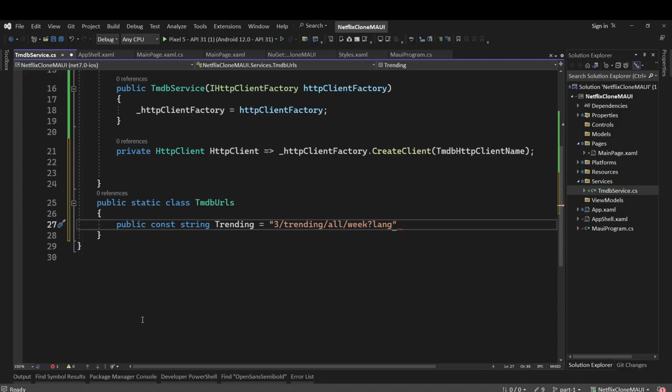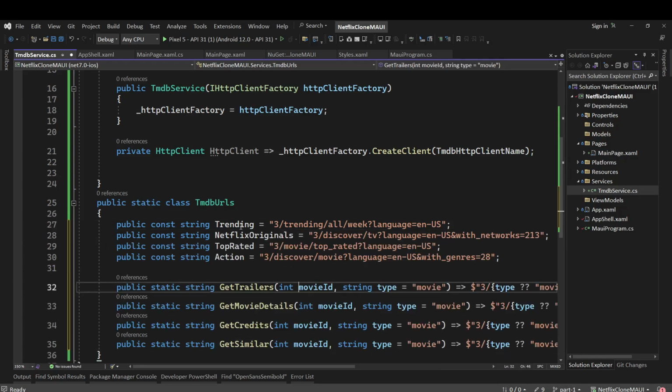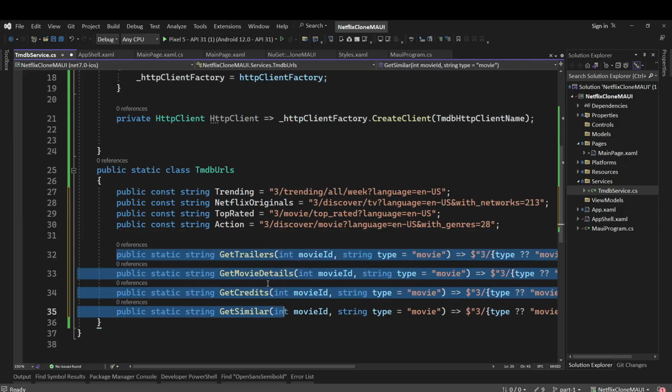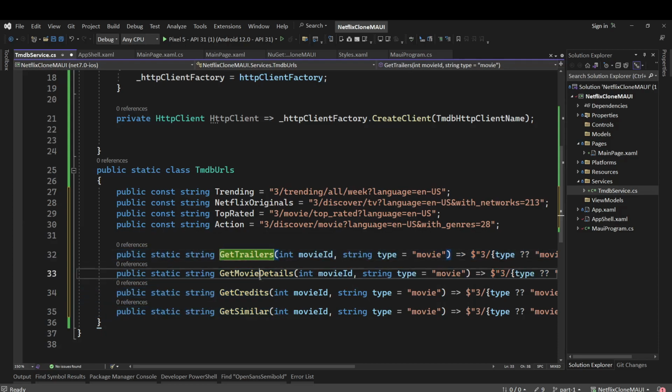for language en-US. So let me get all the URLs which we are going to use. So we have these URLs for trending, Netflix originals, top rated, and action. You could add others as well. You can play around with the TMDb API. Then I have these static methods to get the trailers, movie details, credits.